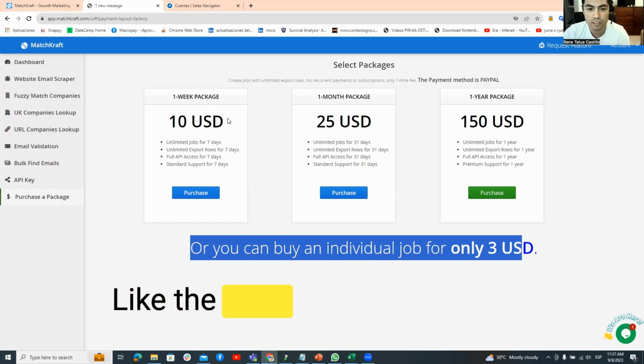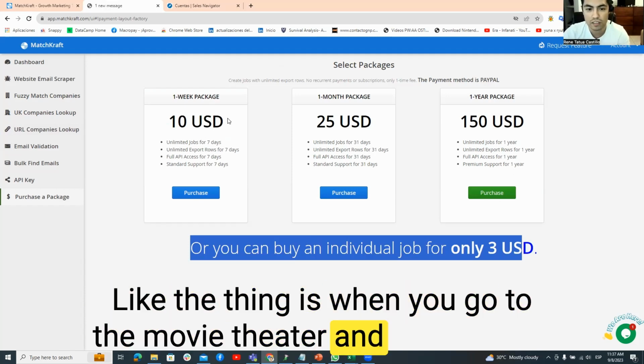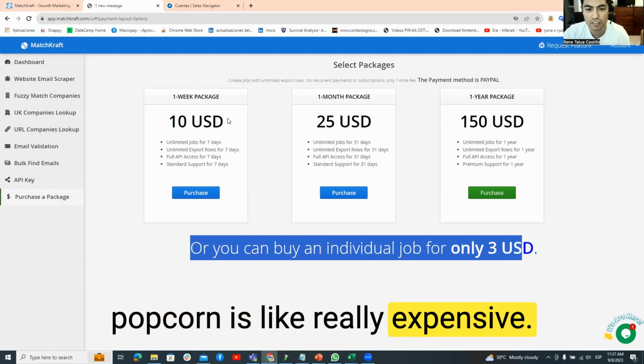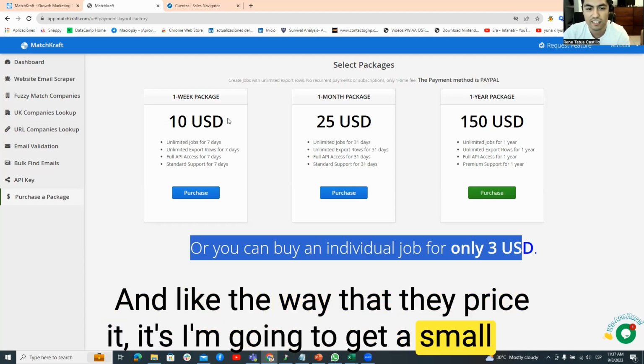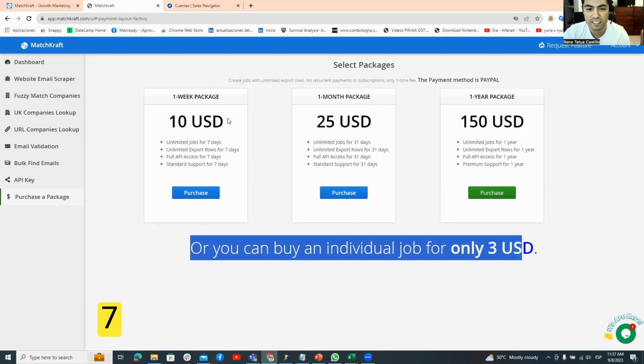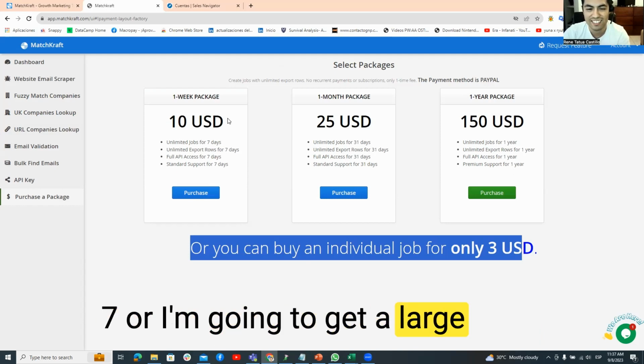The thing is, when you go to the movie theater, the popcorn is really expensive and the drinks are really expensive, and the way that they priced it is, I'm gonna get a small for $7 or I'm gonna get a large for $9.